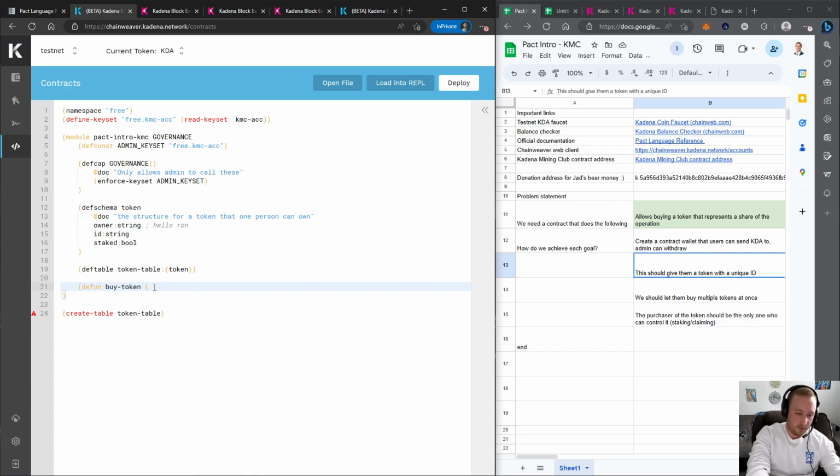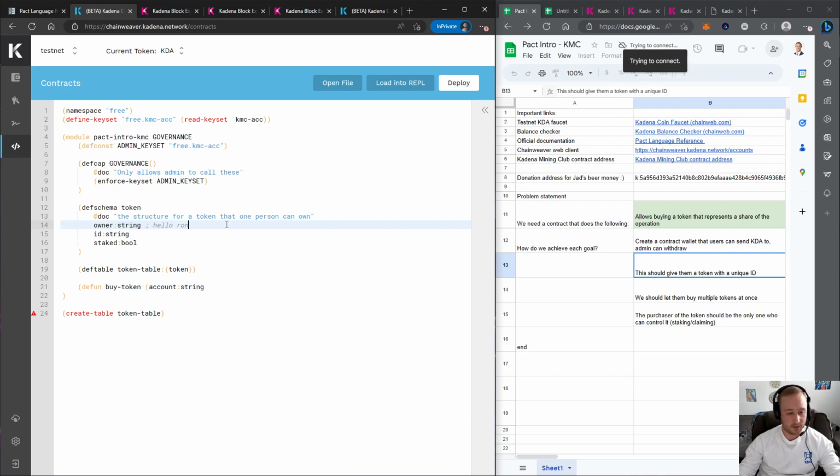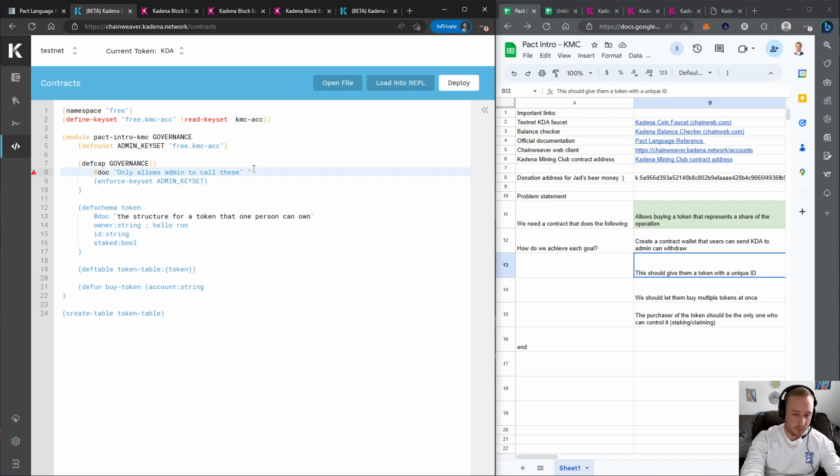So what do we need here? We need to know who is buying the token. So we're going to call that account, and that is going to be of type string. I guess I should explain these things. A string is just like a bunch of letters, a sentence, and you define a string by putting it between quotation marks. You can see I just made one, and now the editor thinks that this entire thing is a string.